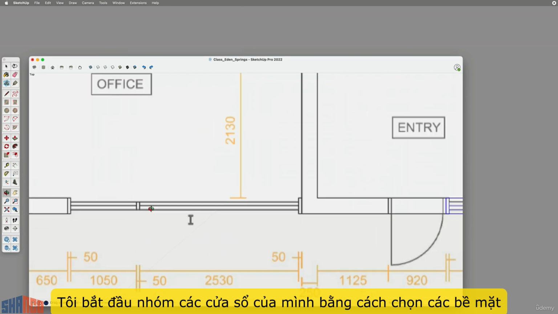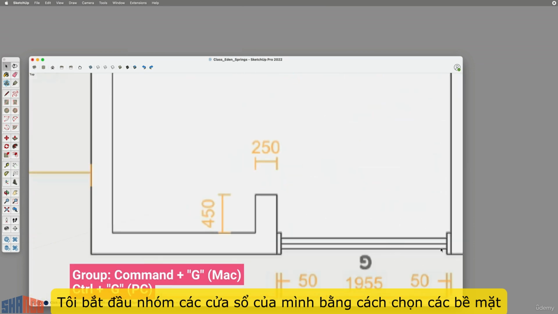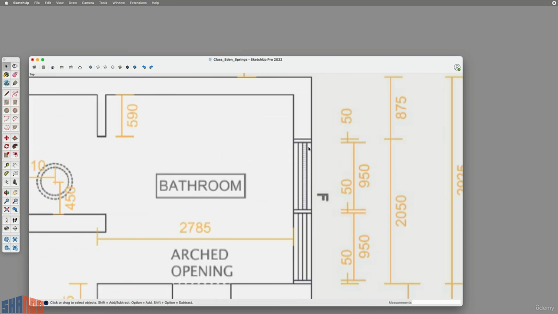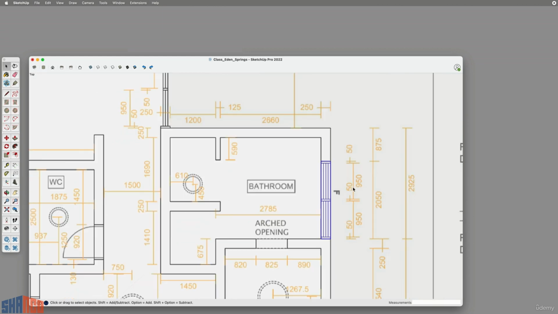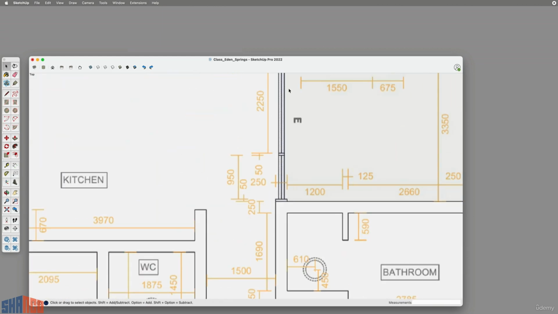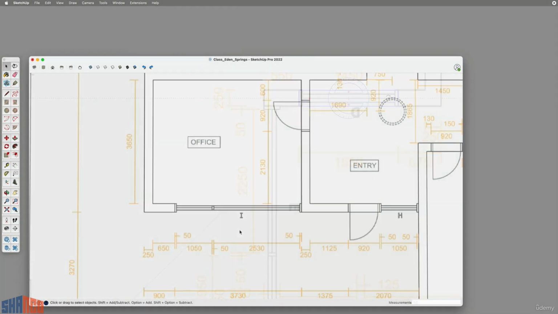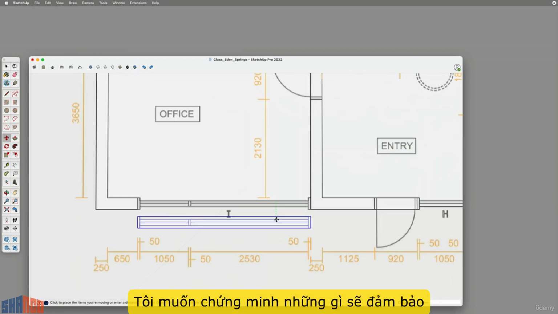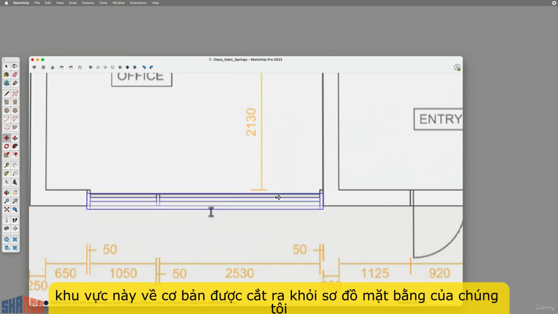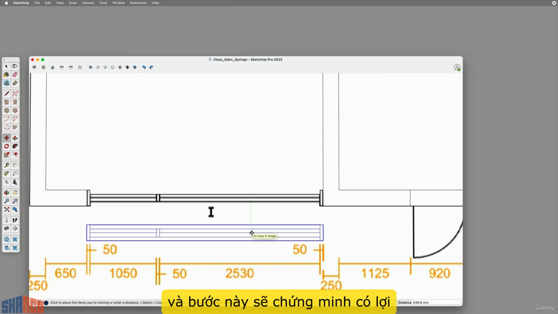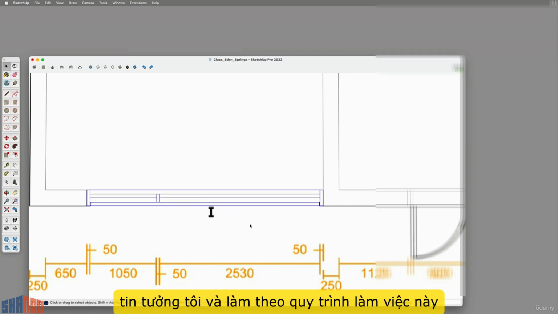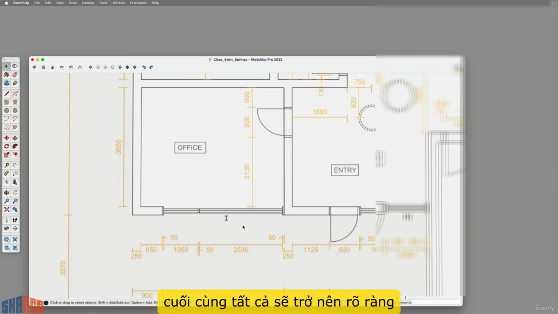Now I start grouping my windows by selecting the surfaces and clicking Command G. Once we have finished grouping our windows, I would like to demonstrate what will occur underneath the windows. This area is essentially cut out from our floor plan, and this step will prove beneficial when we begin constructing our walls. Trust me and follow this workflow, it will all become clear in the end.